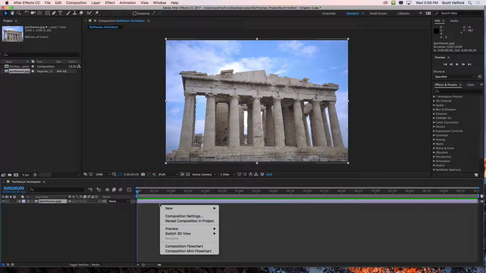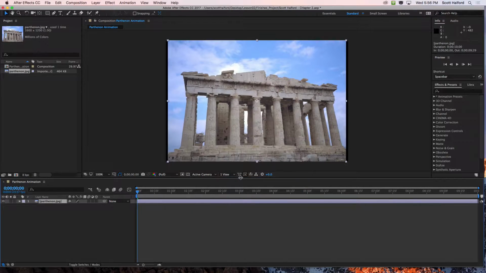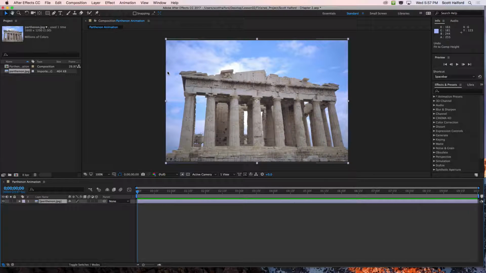If I did height, then the sides would come in too much, and I would have black on the sides when I render it out. So that's why I did width instead of height. Yeah, width instead of height. I did width.